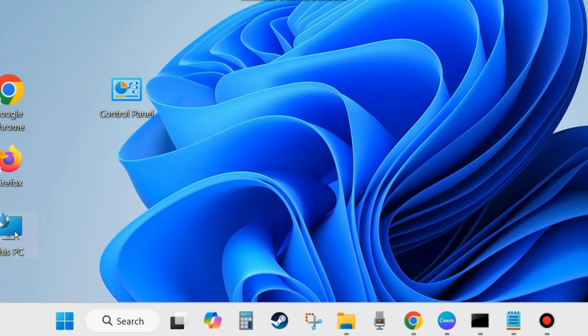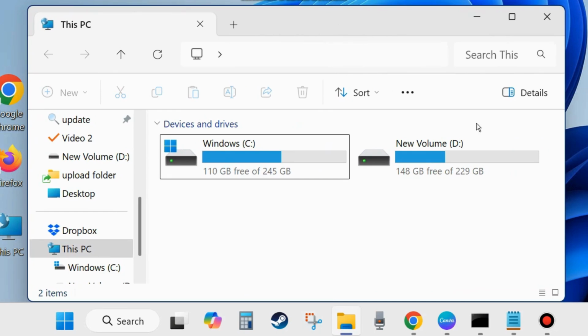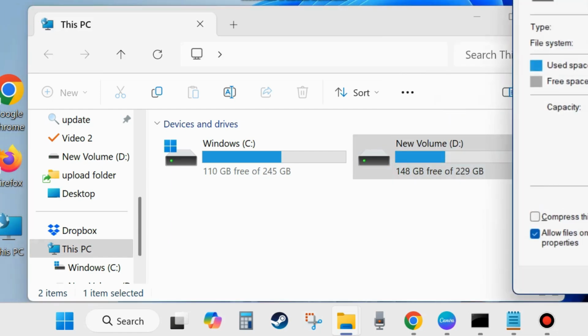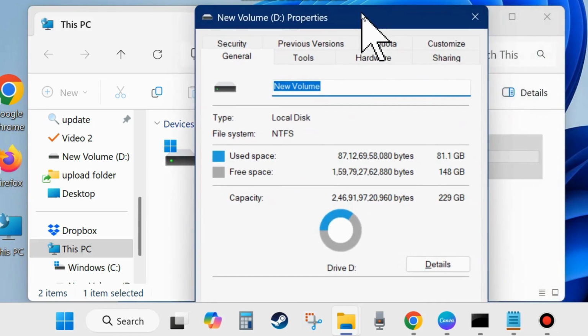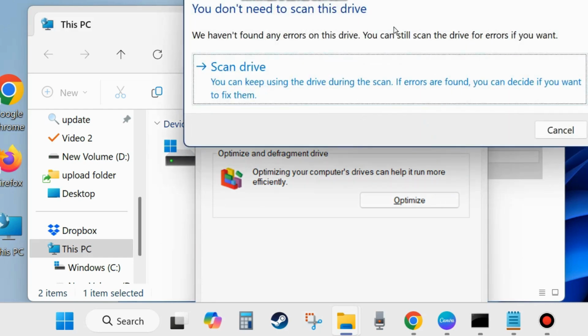Open This PC or My Computer. Here, right click on your drive and choose Properties. Here, from the top menu bar, go to Tools, and under Error checking, click on Check. This will check for any disk error.